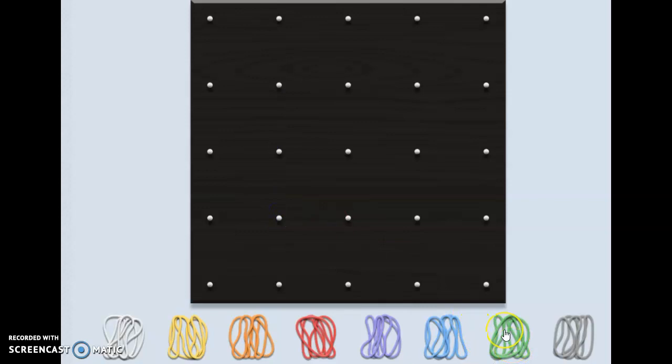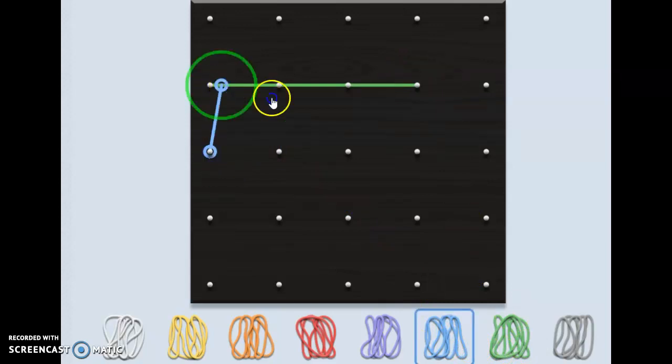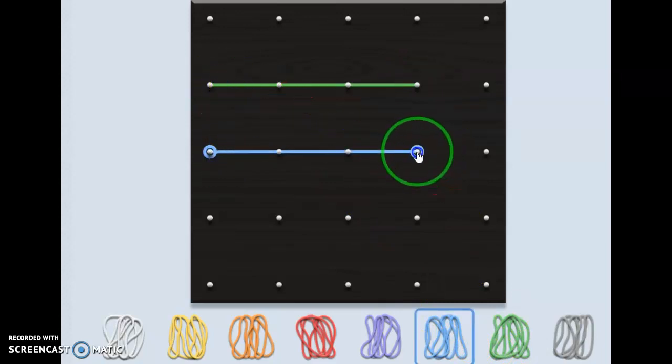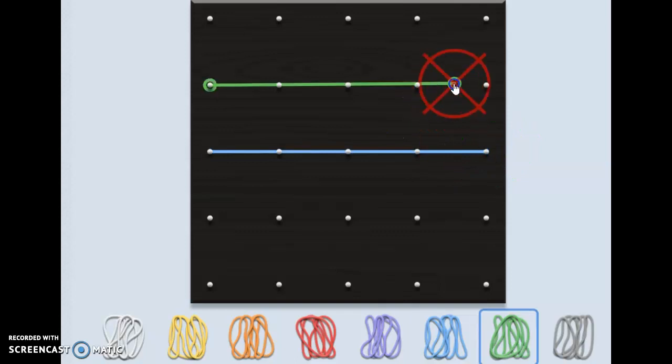And the last one we want to talk about are parallel lines. So, parallel lines are kind of like the sides of a road. Parallel lines never, ever cross. So if I kept these going as far as I could, the green and the blue would never touch. They never intersect. They never cross.